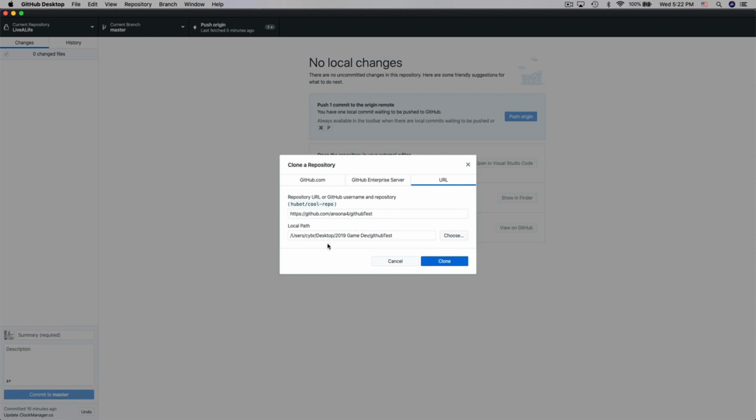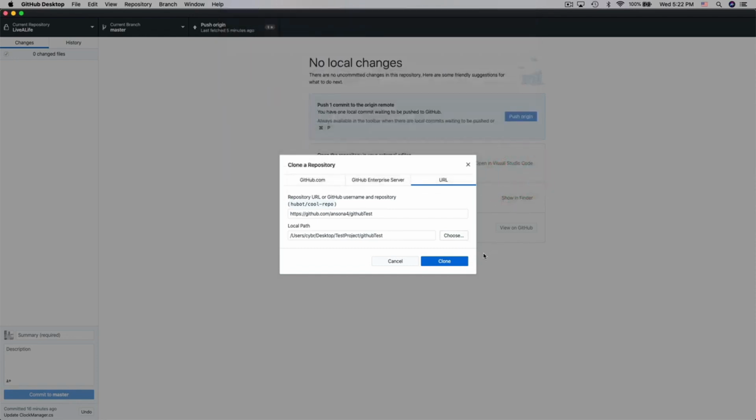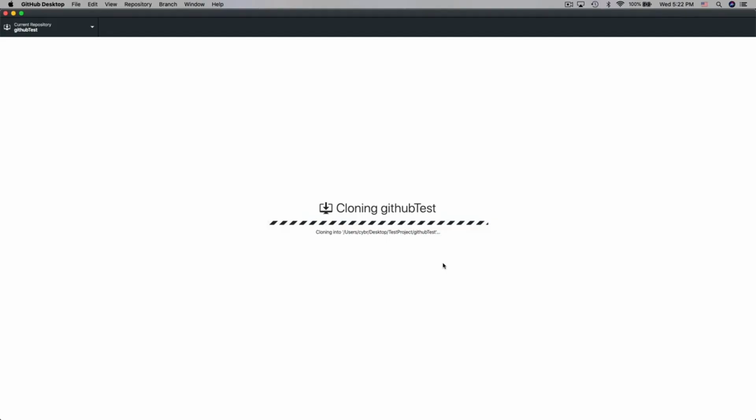The second line allows us to choose where on our computer we would like this repository to be located. So you can either leave it as the default location, or if you already have some project files or a folder for this project, you can browse and choose the correct folder on your computer. I just created this empty folder called Test Project on my desktop that I want to be the repository folder for this project. So I'm going to choose that, click on Open, and then we'll go ahead and click Clone.